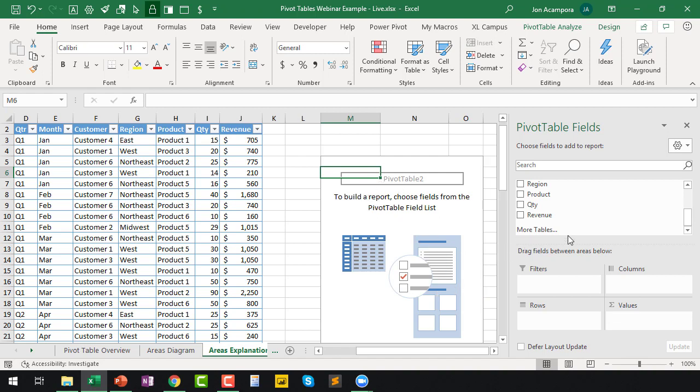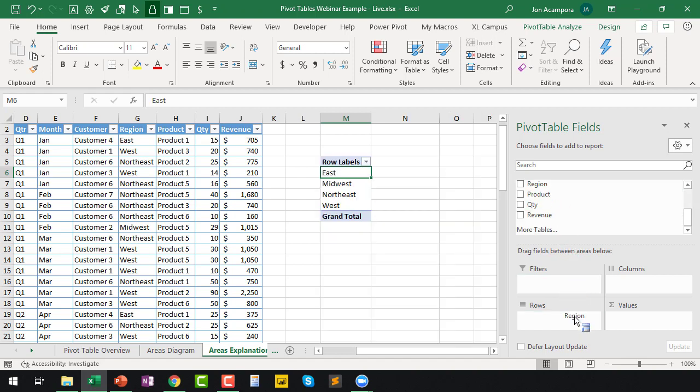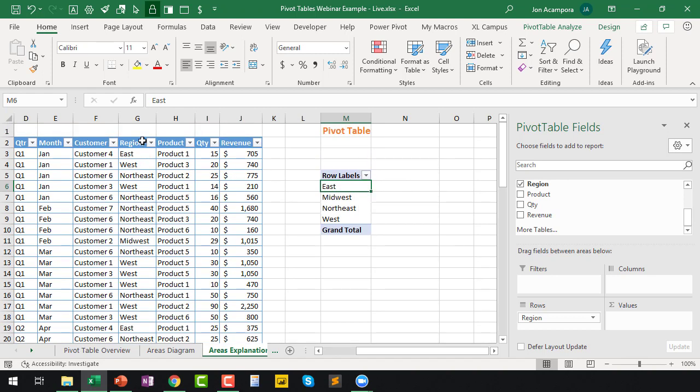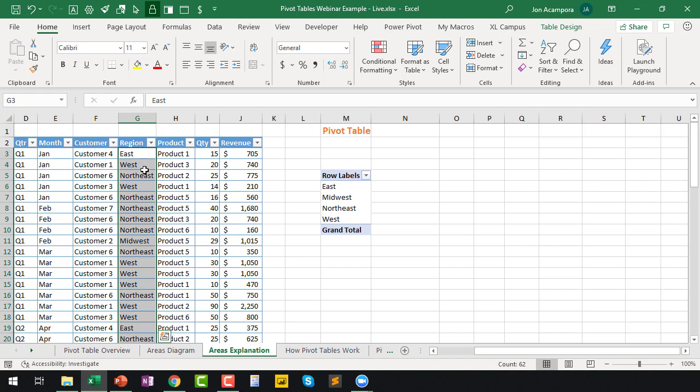So for the rows area, we'll take our region field and put that in the rows area. And what that's done is given us a list of all the unique values from the region column. So if we look over here in column G, the region column, we can see we have a lot of repeating values. And that's absolutely fine.